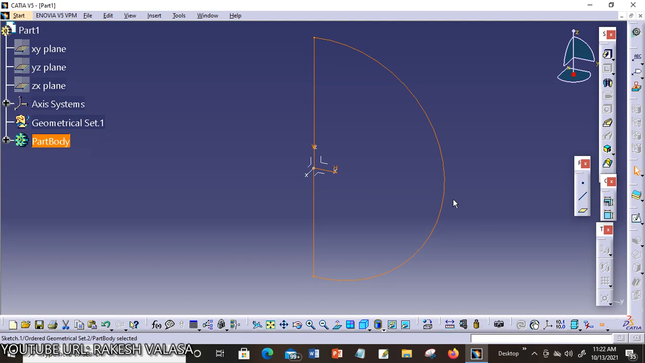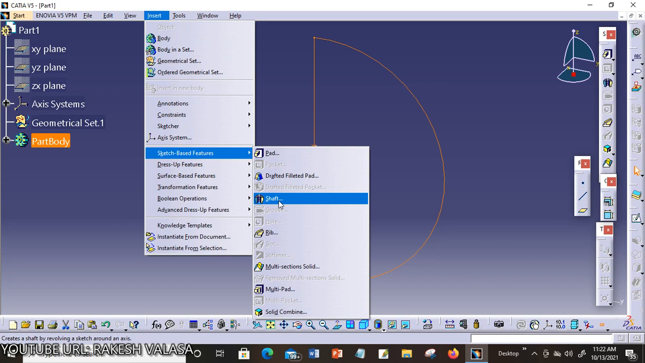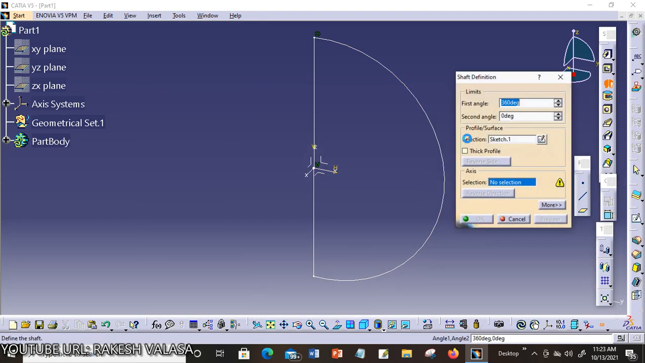Now you can choose the shaft tool in the sketch based features. Another option is insert, sketch based features, and choose the shaft tool. Now the shaft definition dialog box appears. It shows the limits, that is first angle.